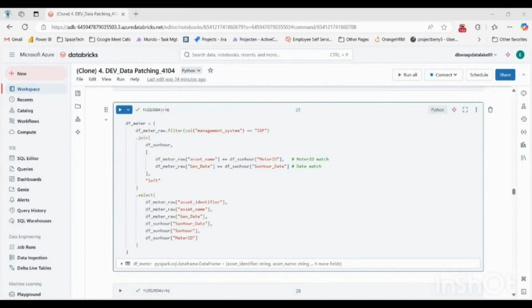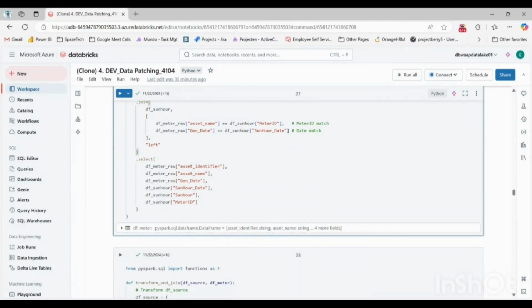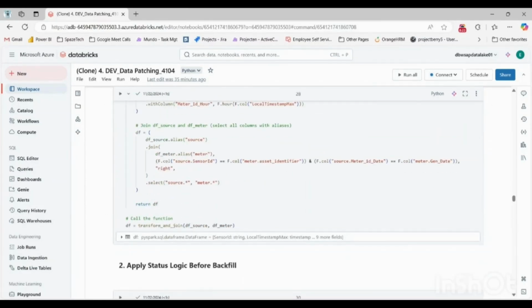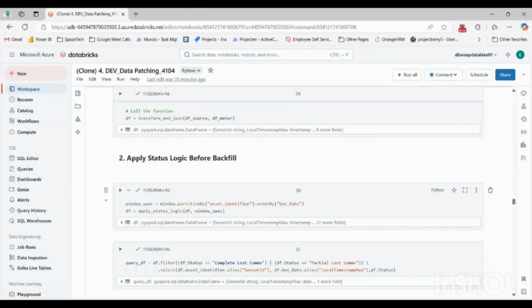By the end of this process, we have cleaned, patched, and transformed our telemetry data into a usable form for analysis or reporting. Stay tuned for the next section where we will dive into how to monitor and optimize the pipeline for performance. After performing the necessary transformations, we joined the patched telemetry data back with the original data set. Basically, this updates the incorrect or missing values, and this ensures that we have a clean and accurate data set for further analysis and reporting.